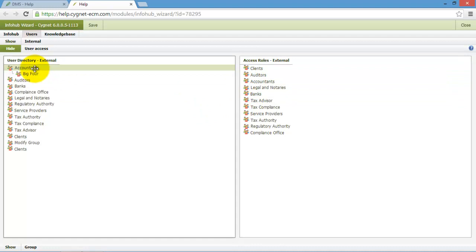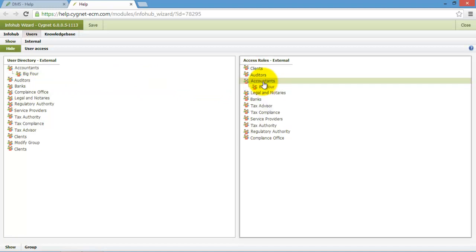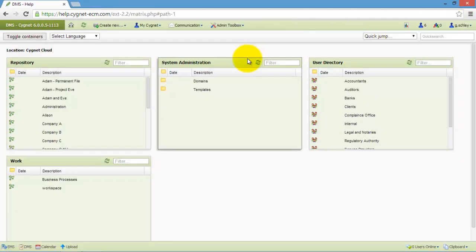If we open up the accountants, we'll see we have the big four, which we created. Drag it from left to right and just drop it. You see now it is added. Go ahead and hit save and you can close this window. All changes are saved and the user is now created and added to Company A. This was how to create a predefined user in Cygnet Cloud.